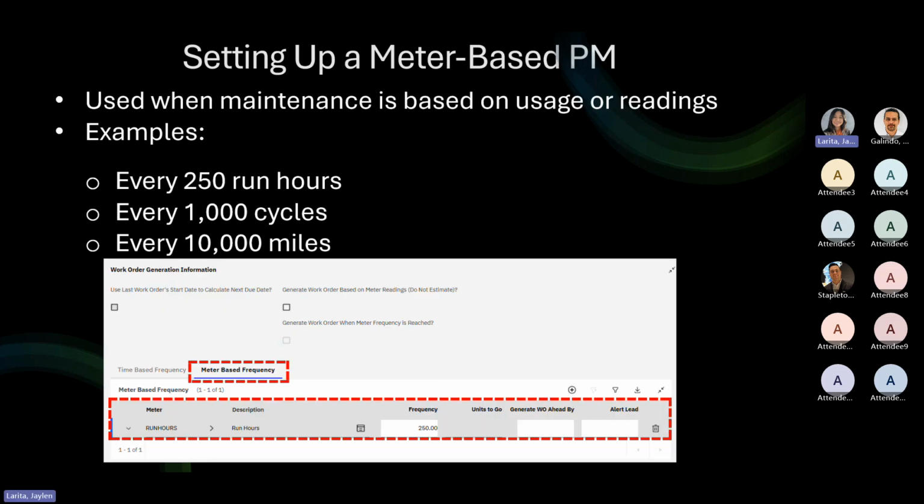So next I'm going to talk about meter-based PMs. These are driven by usage. The important thing here is making sure that your meter is properly entered and attached to the PM, and the readings are being entered consistently on the asset or location that it's associated with. So if the meter readings aren't maintained, these PMs won't trigger correctly.